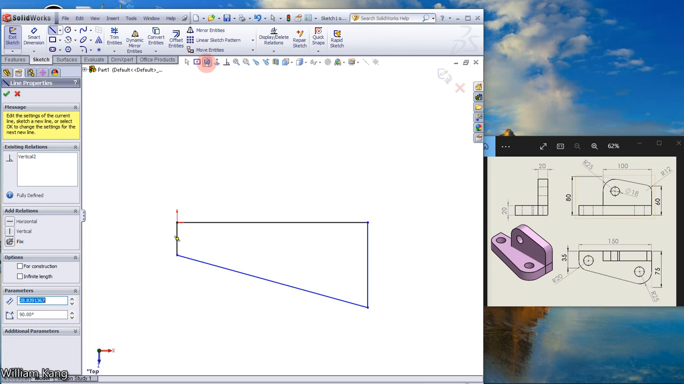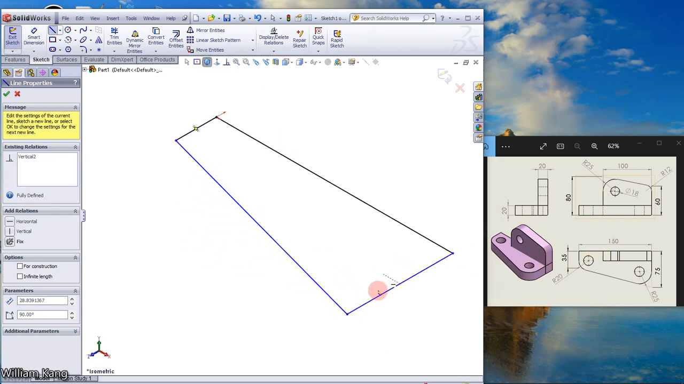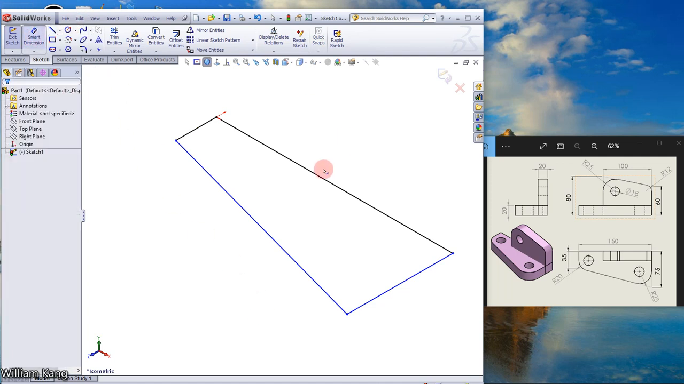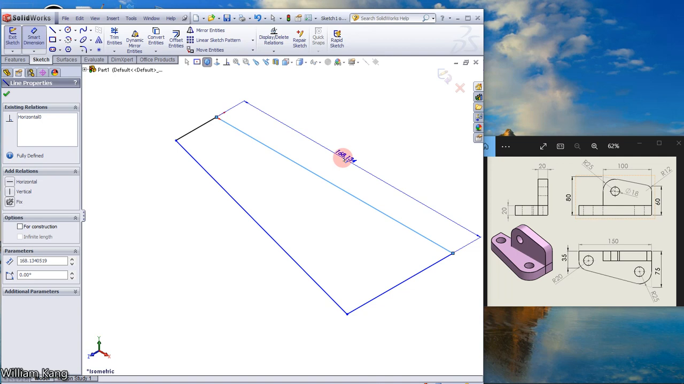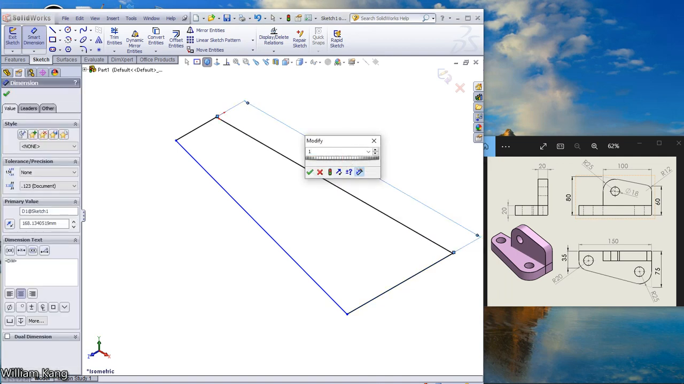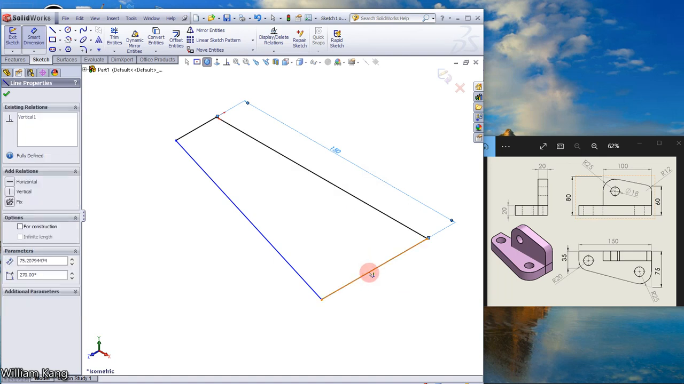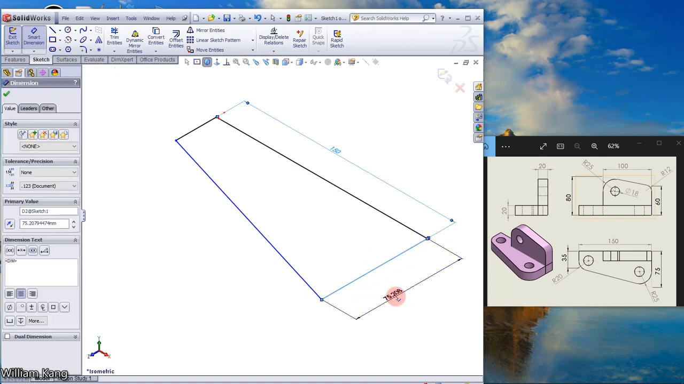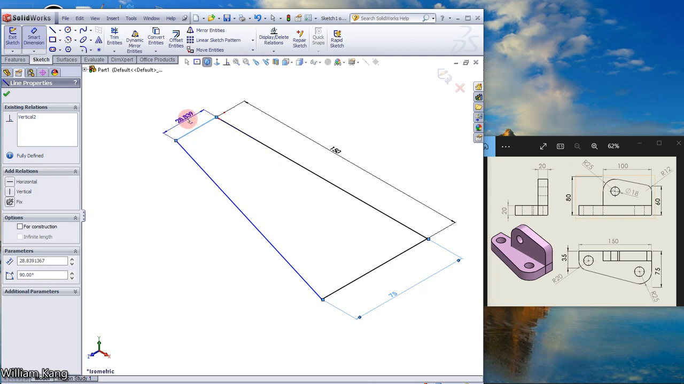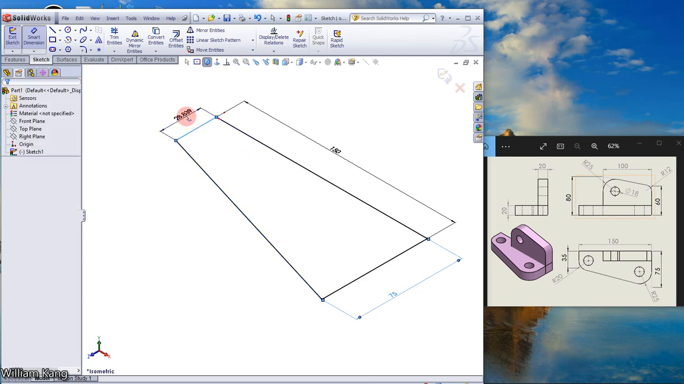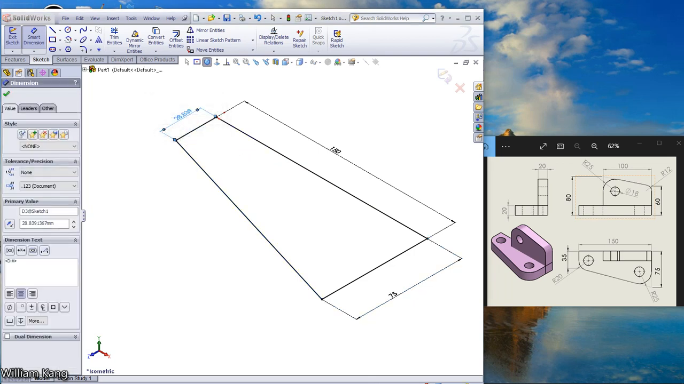Let's go to isometric view and see whether we are in the right orientation. Click Dimension, 950. Click here, 75. Okay, this side is 35. Okay, the sketch is fully defined.